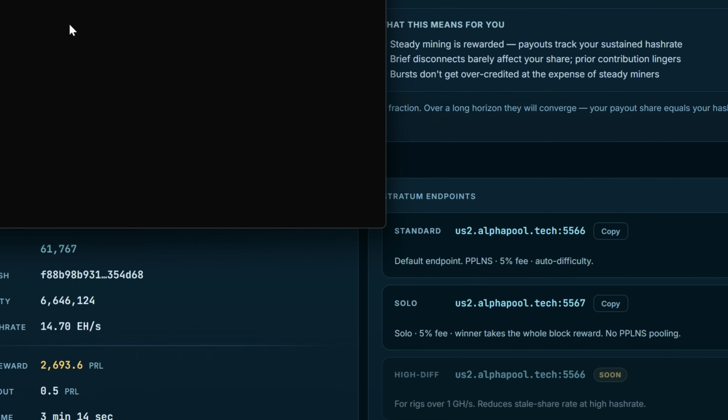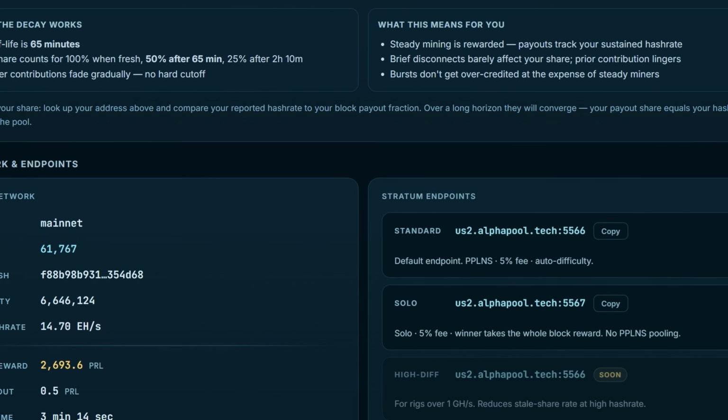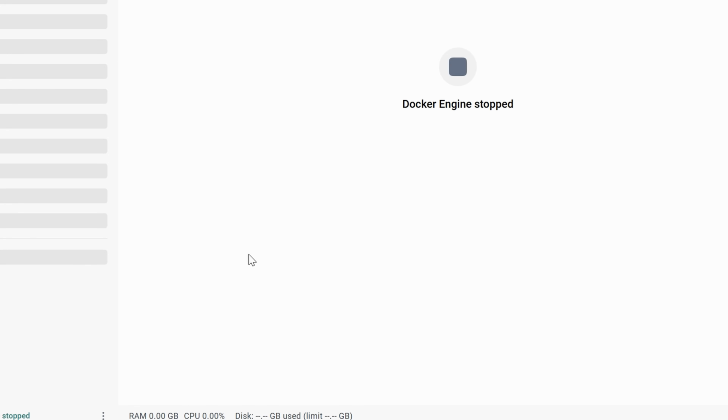Now what? Nothing's happening. Exit. All right, miner, where are you? Start mining. Start doing things. Or is a container in here? Docker engine stopped. Oh, great.